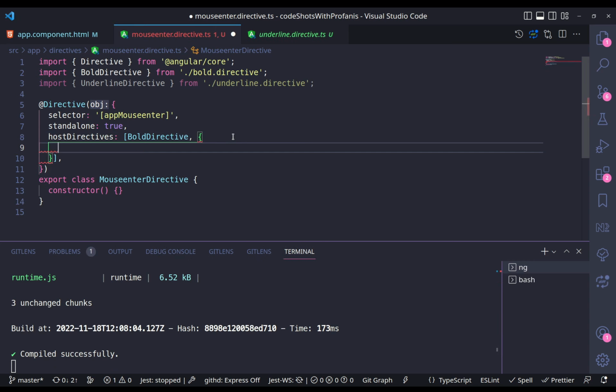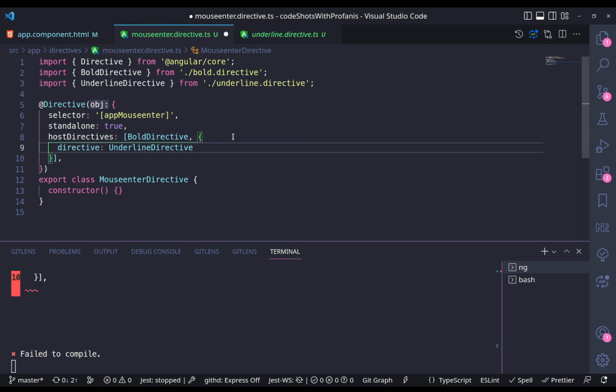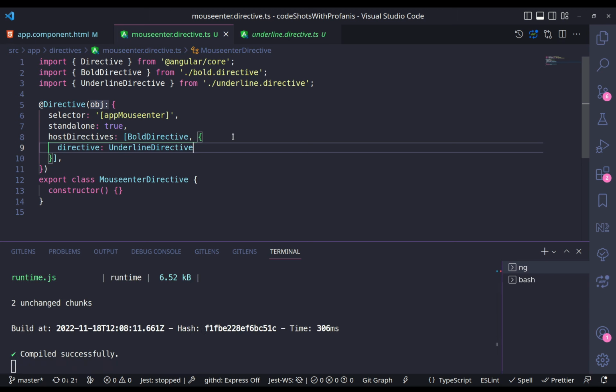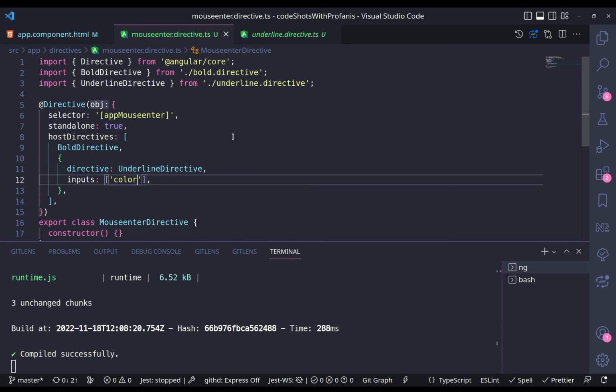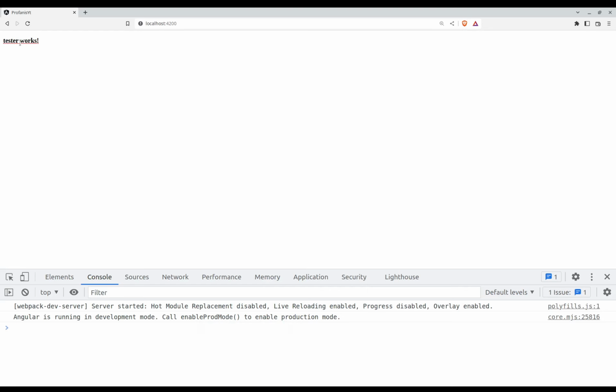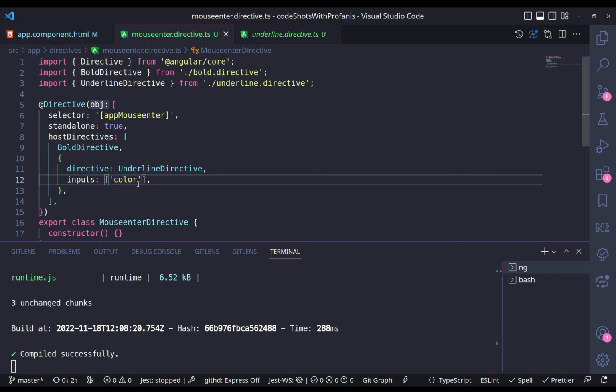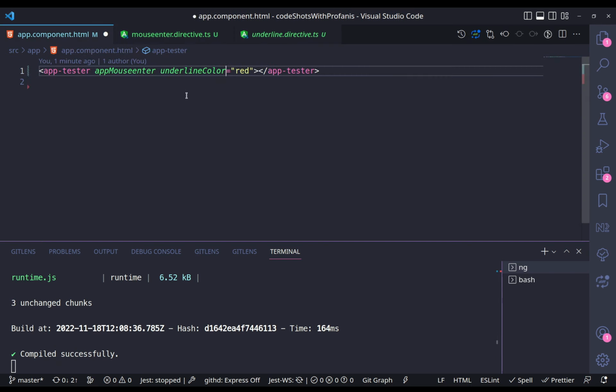And for this reason, we will use here an object, and I will say that this is my directive, the underline directive, and I want to expose these inputs. Which one? The color. So now, if we go to the browser, we will see that the underline is red. And we can also change the name. I can define an alias name, and for example, the underline color is matched with this color. So the underline color now should replace this from the host element.